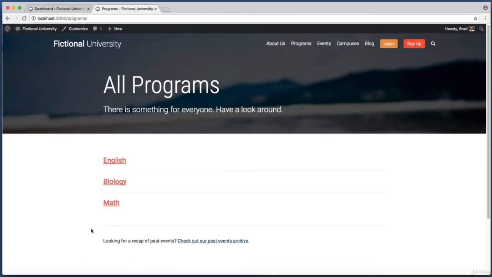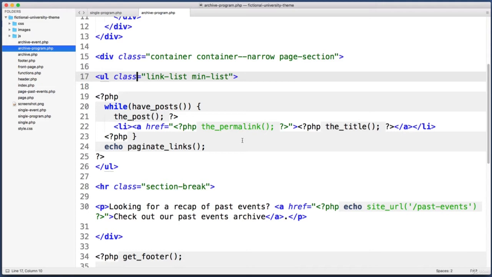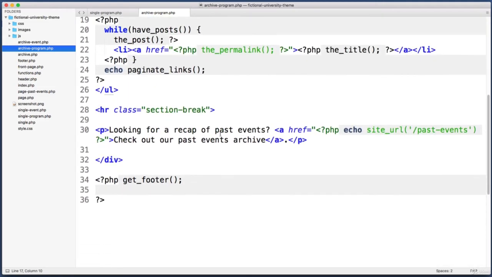Looks good. Next, let's go ahead and delete this text down here that is about events and not programs. So down at the very bottom of our new archive file, we can go ahead and delete this paragraph of text and also the HR horizontal rule element.